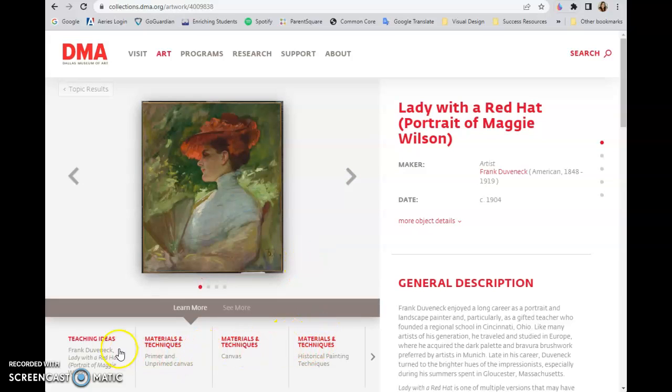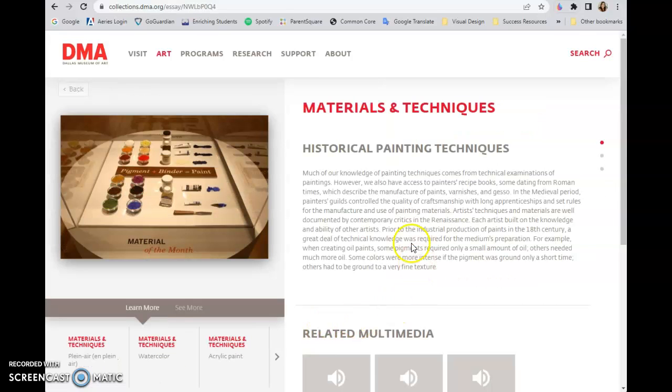I want to draw your attention down here where you learn more. They're going to give you teaching ideas, materials, and techniques. When you click on any of these links, they're going to describe more of what they're talking about. So they've categorized the materials, techniques, the types of painting that it is, and when you click on these, it will take you to more information about what that means. All right, to get back, you just simply click back.